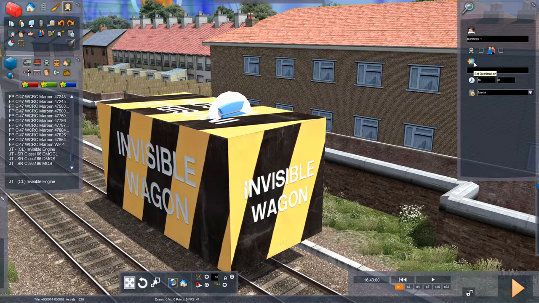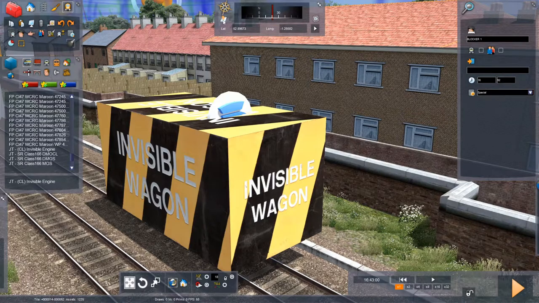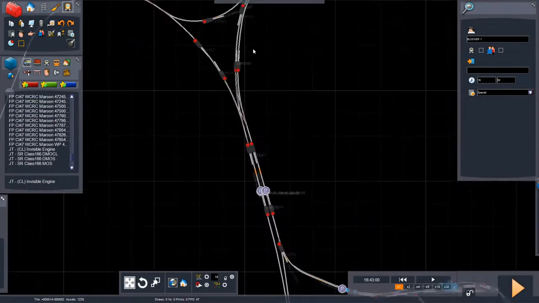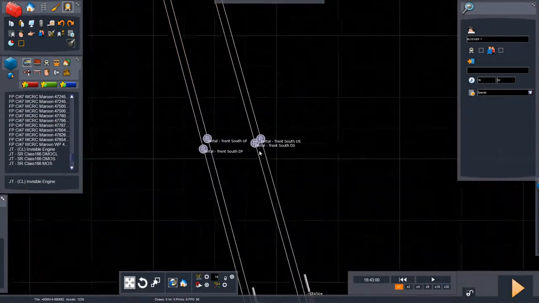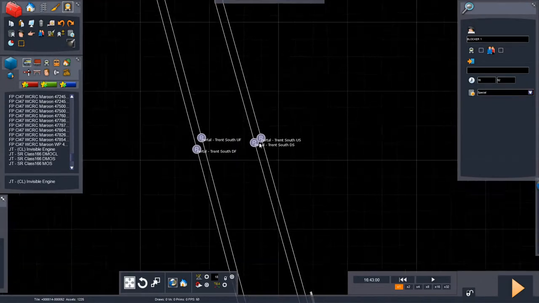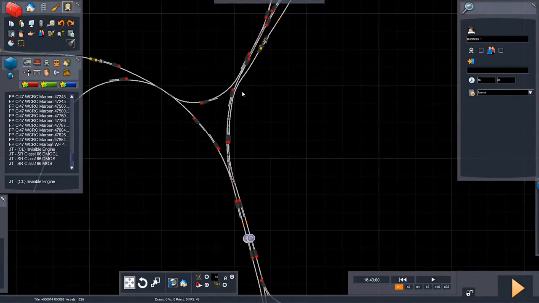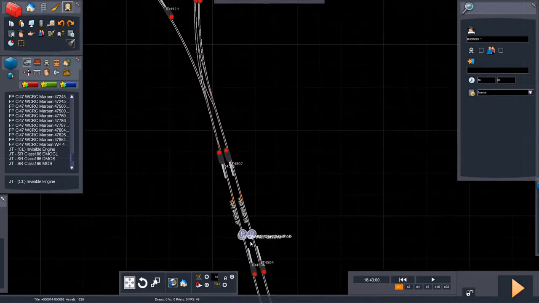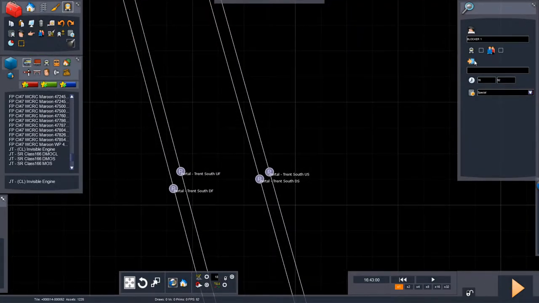Once again, we're going to set the destination that we want this blocker to go to. So you go into your 2D map, and I'm going to be setting this blocker to go to Portal Trent South up Slow, which is just a little bit further. We're not going to be going down this line, so it gets it completely out of the way of us and onto the up Slow.